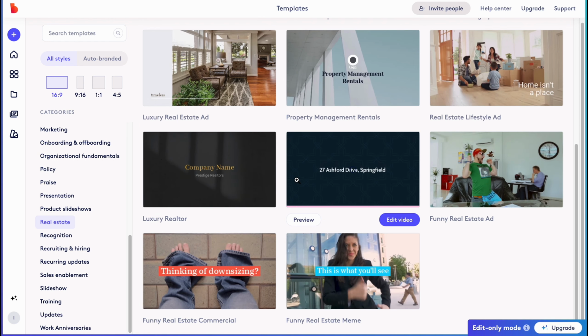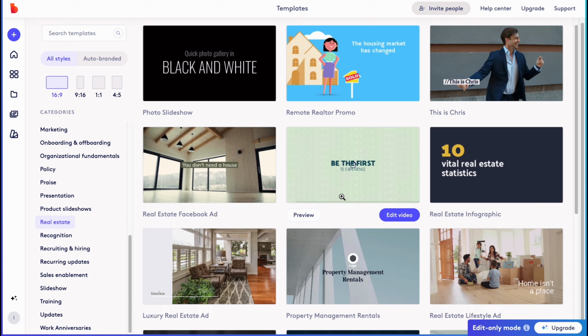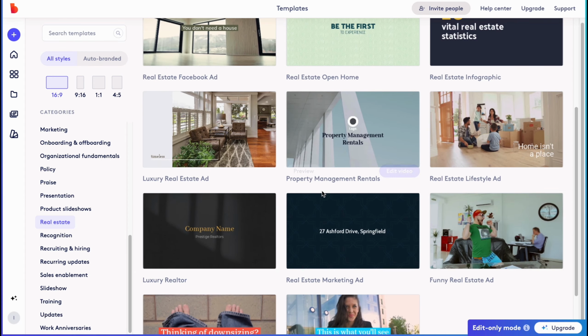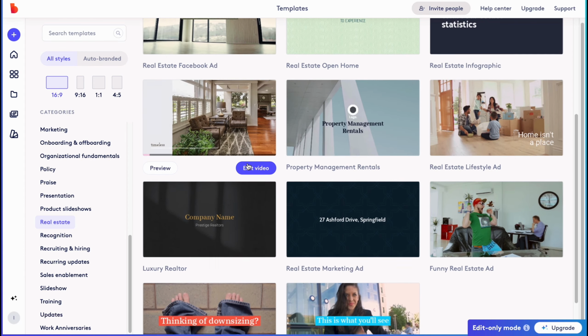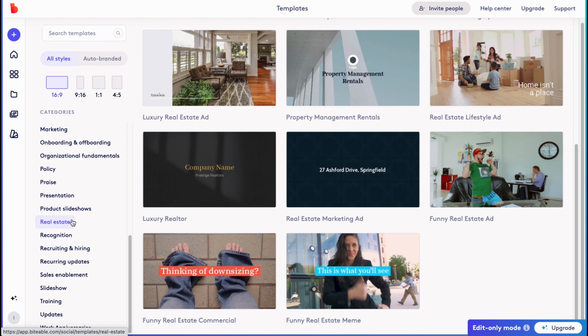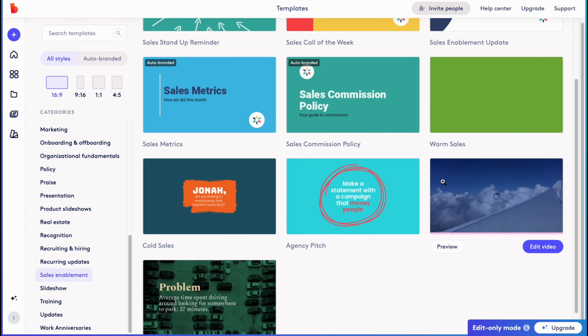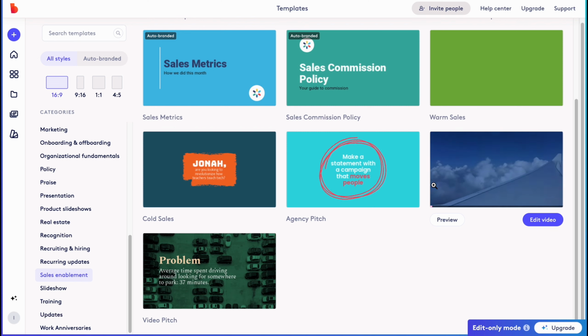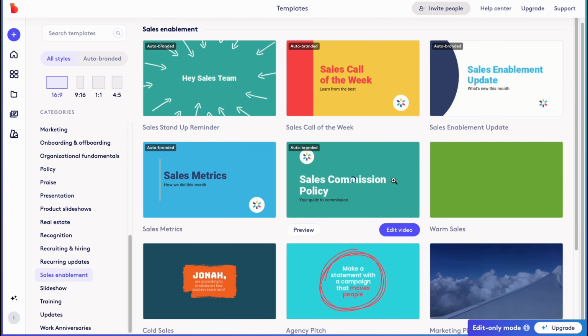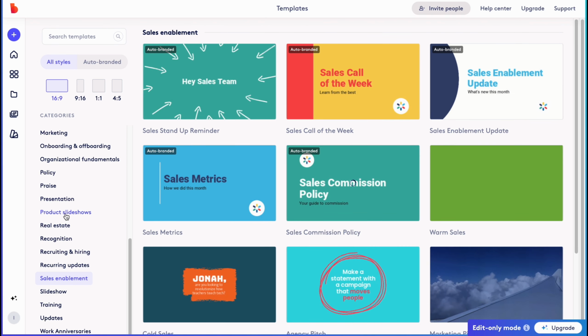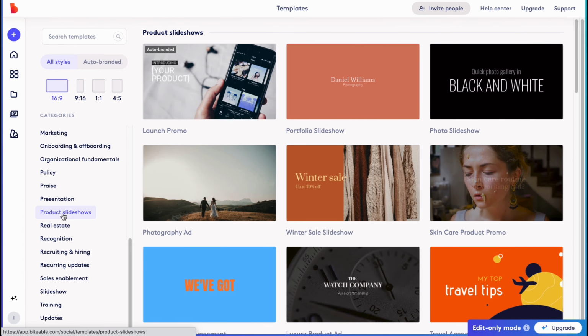And there are a lot of different templates we can use, more than 10 templates which are related to this category here. Also, we can try to find some category which is near the real estate. We can try to use maybe the sales enablement template and so on, because you need to understand that every single element on the template is customizable.